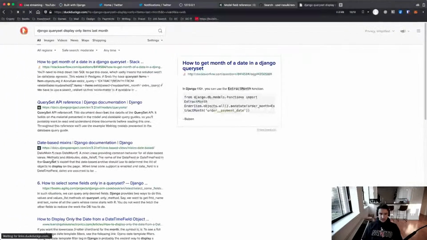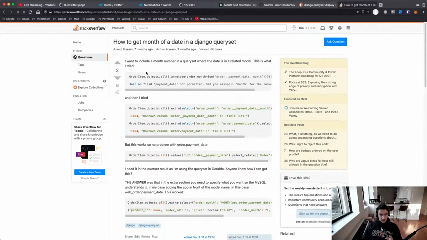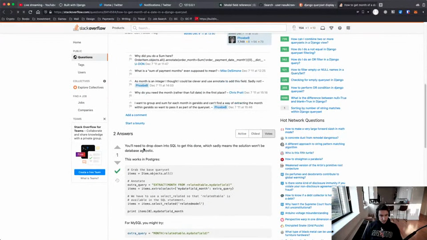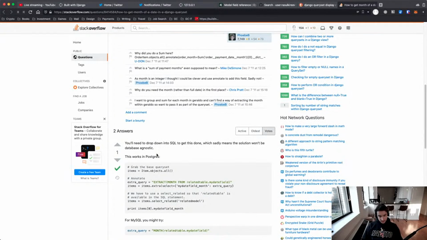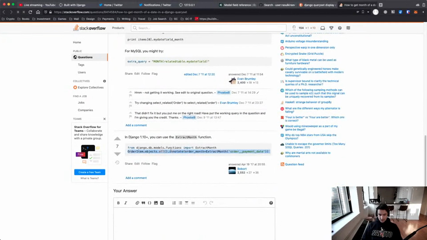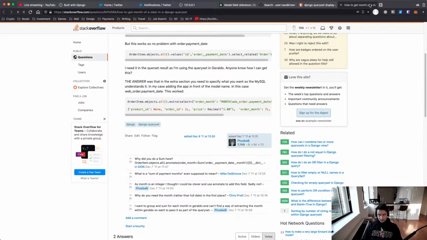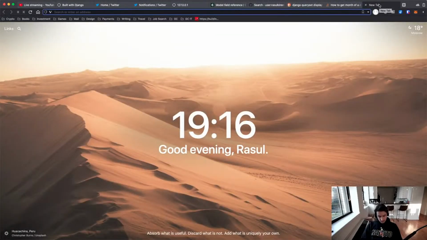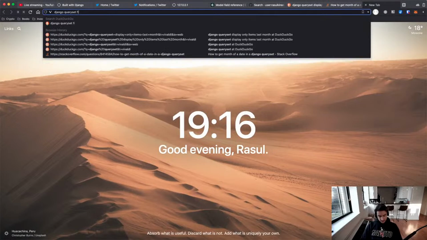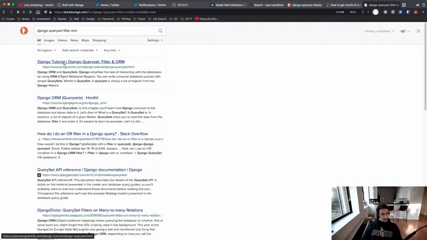It's probably going to be using a date time. So I want to include a month number in a query set where the date is in related model. This is what I tried. Okay, so you'll need to drop down into SQL to get this done, which sadly means the solution won't be database agnostic. It doesn't seem right to me. Yeah, it was 4 years ago. Django query set filter ORM. Okay. There should be official documentation.